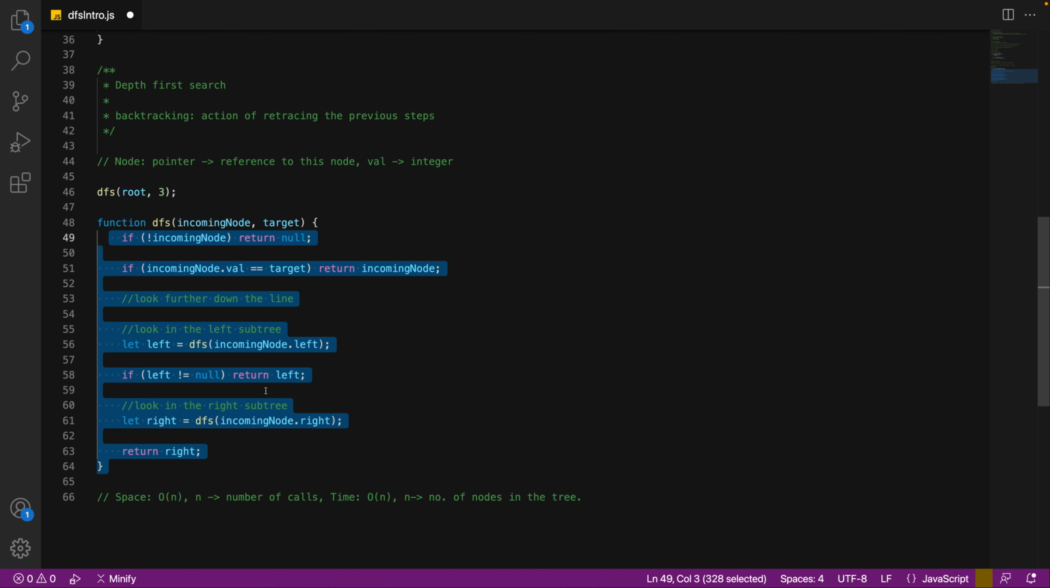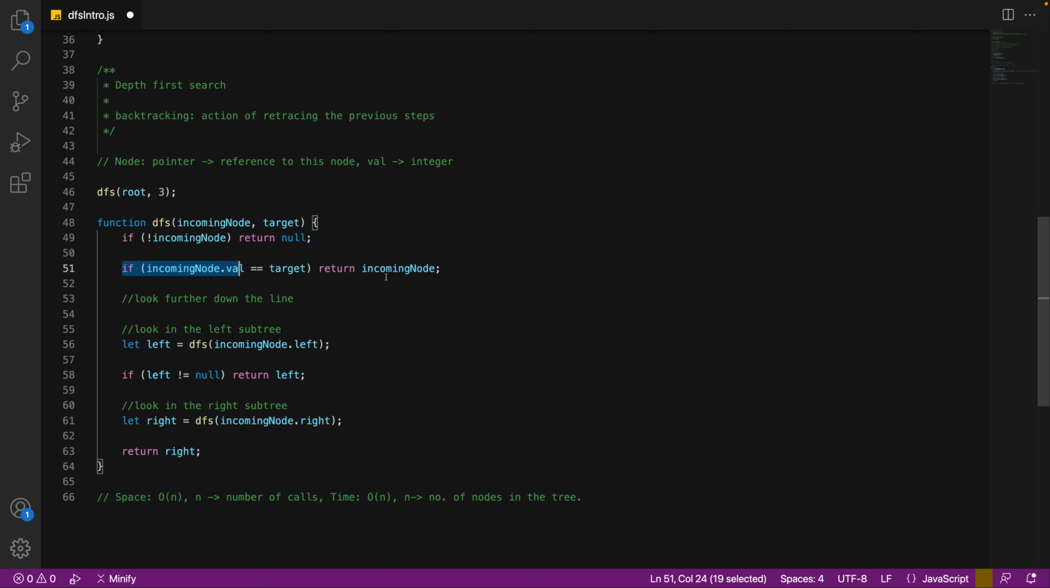I would say we can memorize this template and reuse it wherever we want to. And the very simple understanding is, first check if the incoming node is not null. If it's not null, move forward. Check if it is target. If it's not target, exhaust all the nodes in the left subtree. If you still don't find an answer, go to the right subtree and exhaust all those nodes as well, and then eventually return right. So this is a very simple example.